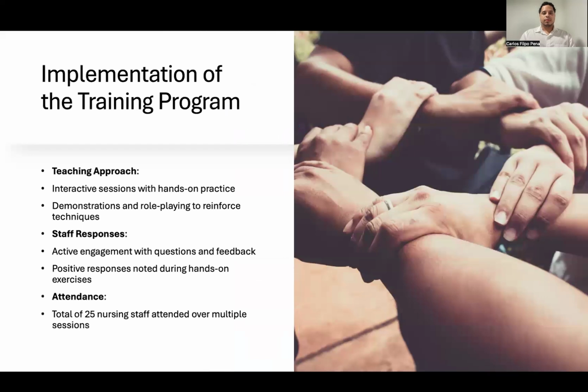To implement the training, I conducted interactive sessions that included hands-on practice and role-playing exercises. This approach allows staff to actively engage, ask questions, and provide feedback. Overall, 25 nurses attended the training sessions, ensuring a comprehensive reach across the unit.